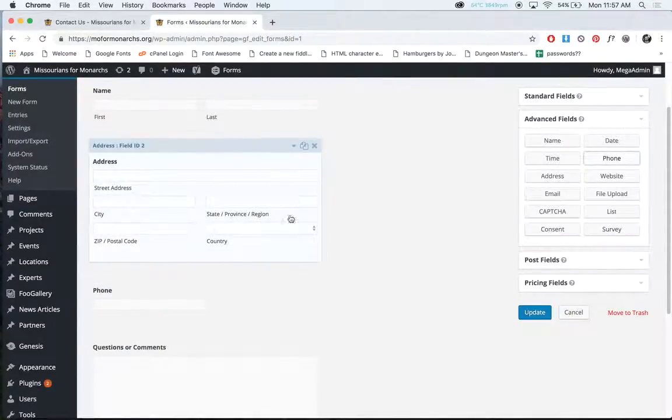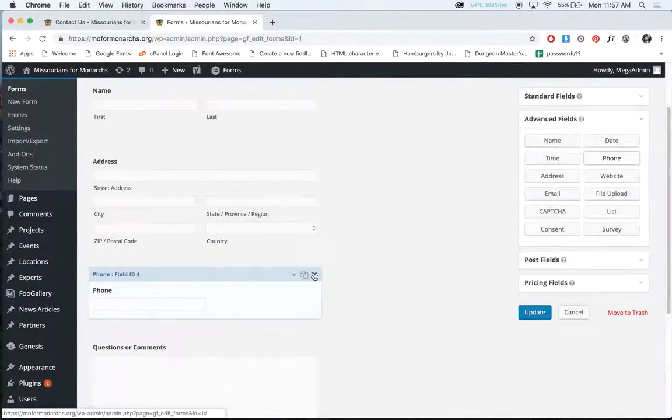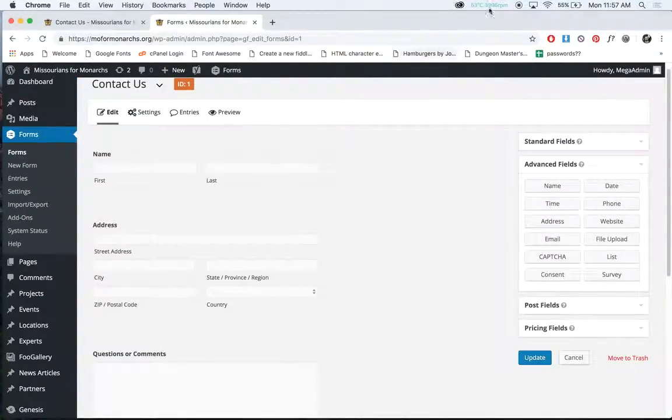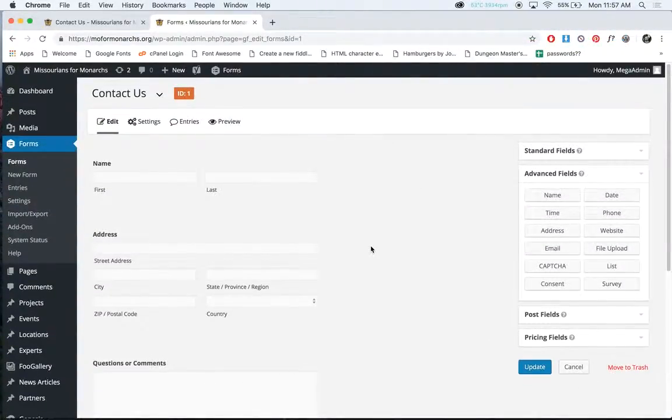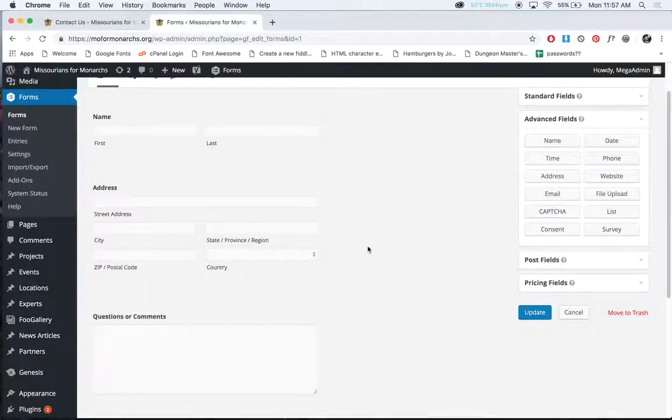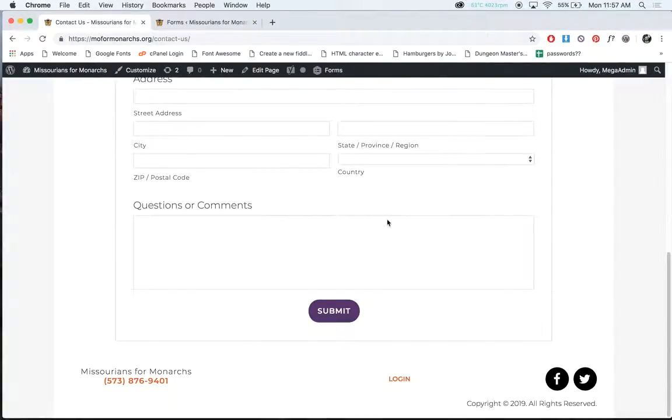If you ever want to delete a field, you just click this little X button, and it'll get rid of it. Of course, if you ever want to change anything or update any forms that you have, be sure to let us know, and we can do that for you. Or if you have any questions about formatting, for making it look better, definitely let us know as well.